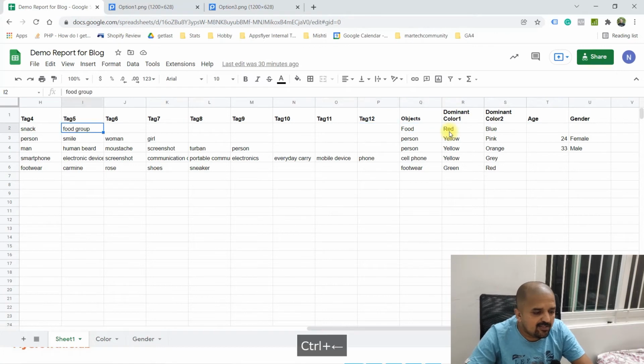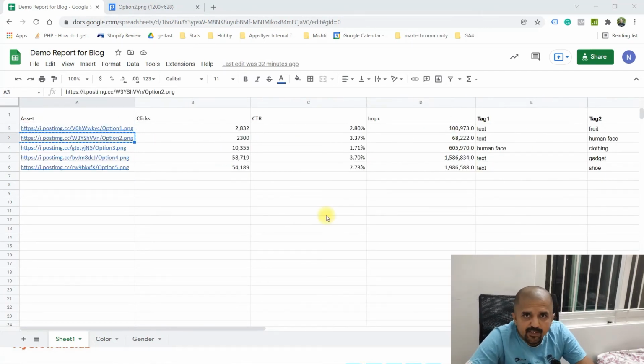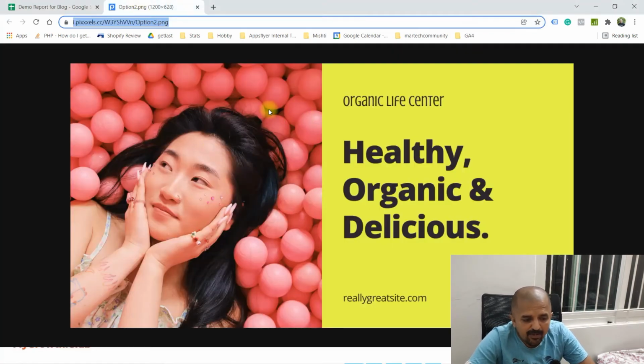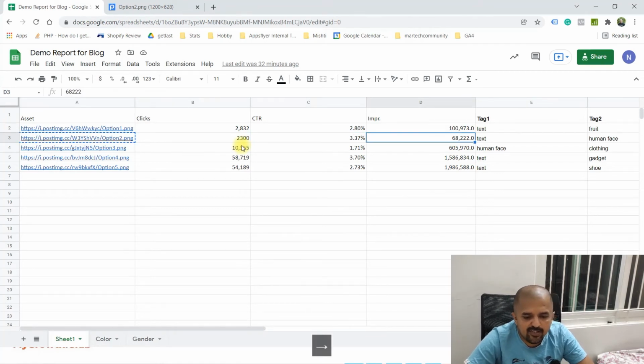Let's take a look at image 2. Now we have looked at image 1. Let's look at image 2. What does image 2 have? Image 2, which I have opened here, is a girl lying down on some kind of pinkish balls or balloons, and on the right-hand side you have a yellow background and some text. Let's look at what the Microsoft Azure API has to say about this image.